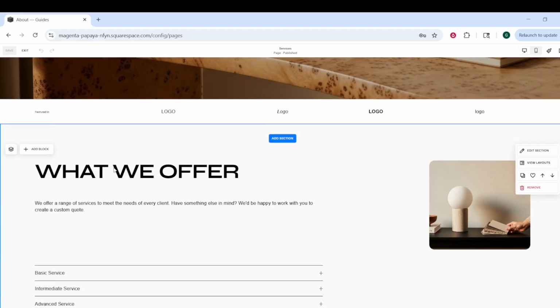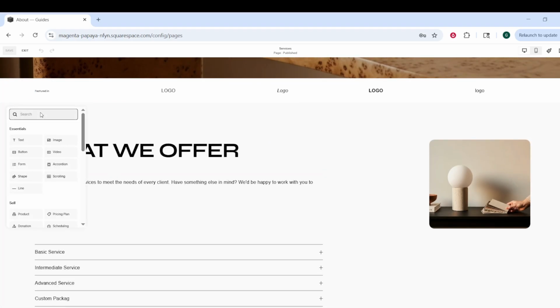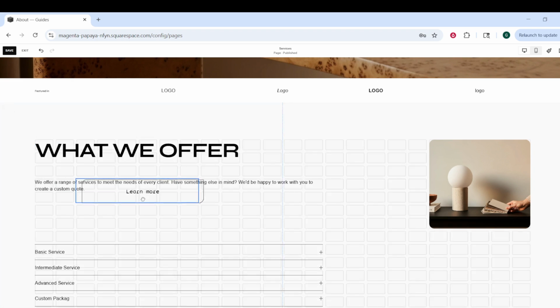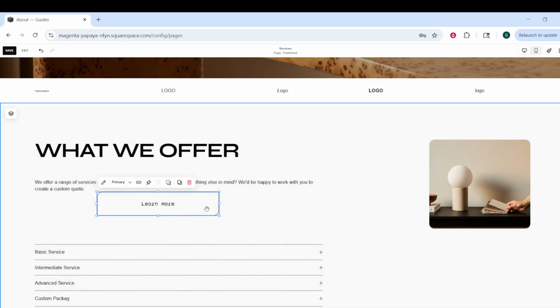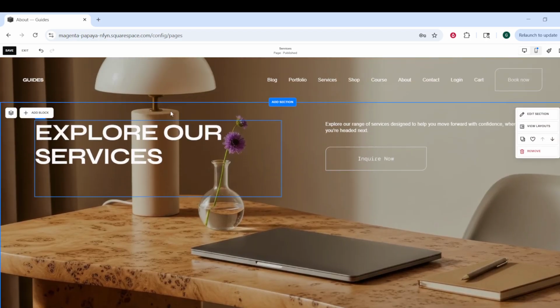Once the section is added, you can add a button block for your call to action. The button is one of the most important parts of a landing page because it tells visitors what to do next. This could be something like signing up, learning more, booking, downloading, or visiting another page. Add the button block in the section where you want the call to action to appear. After adding the button block, make sure the page layout looks correct and that the button is placed where it is easy to notice. Then click Save.